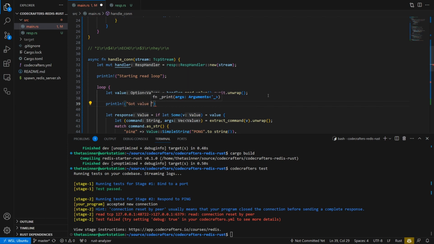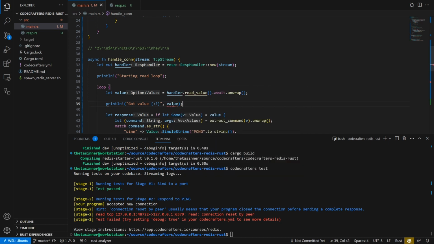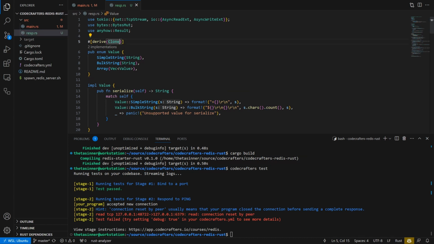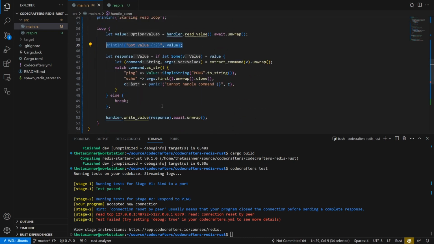Got value, and we'll debug print the value we got. We can't do that at the moment because debug is not implemented for value. We can fix that by deriving it. And then let's also print out the response that we're planning to send back to make sure we're getting this far. Sending back a value of response. Okay, let's see what happens if we run the test like that.